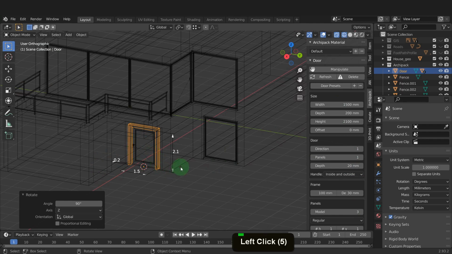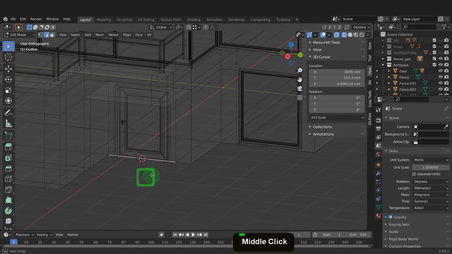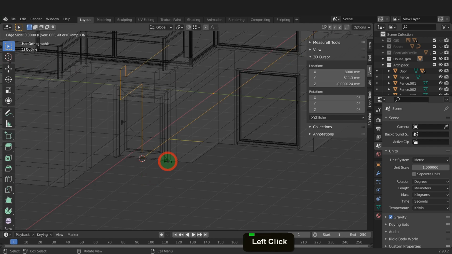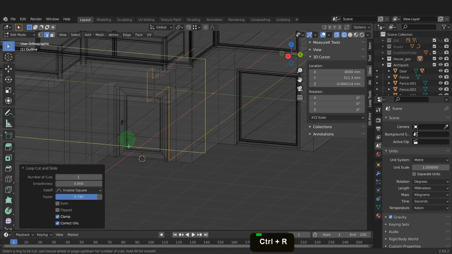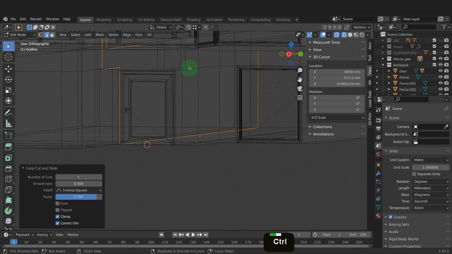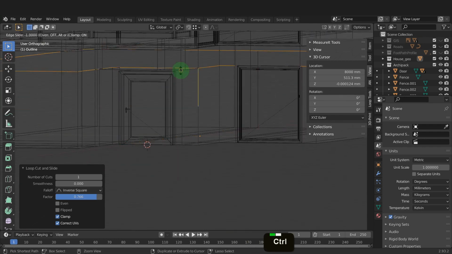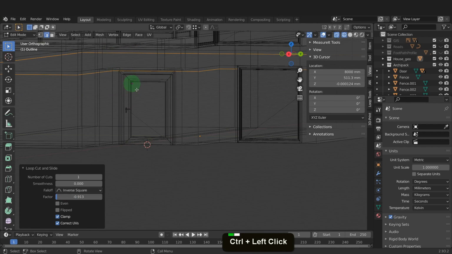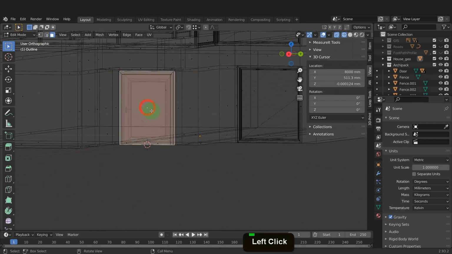We can select the house model now and tab into edit mode. Add an edge loop and snap out to align with the edge of the door frame. Repeat that for the opposite side and snap this here. Then add an edge loop across the top and snap to the frame here. Switch to face select now and select the front face. Press X and delete this.